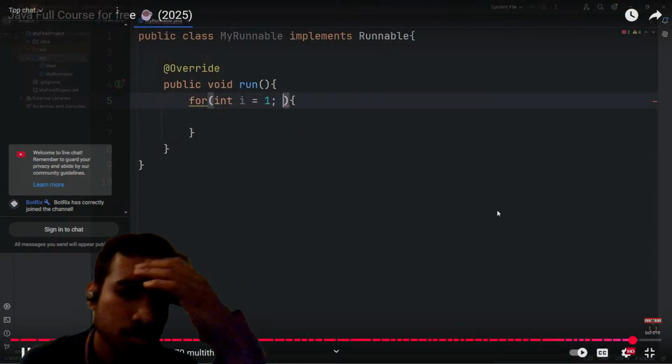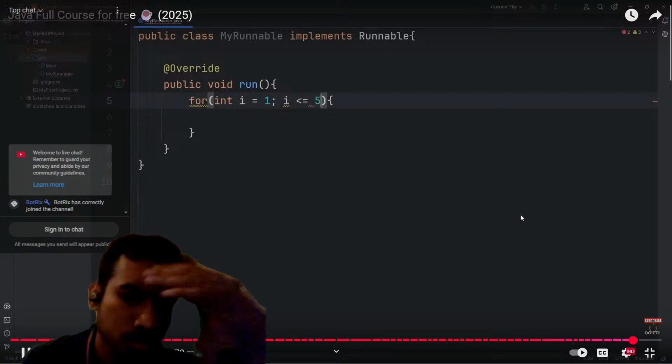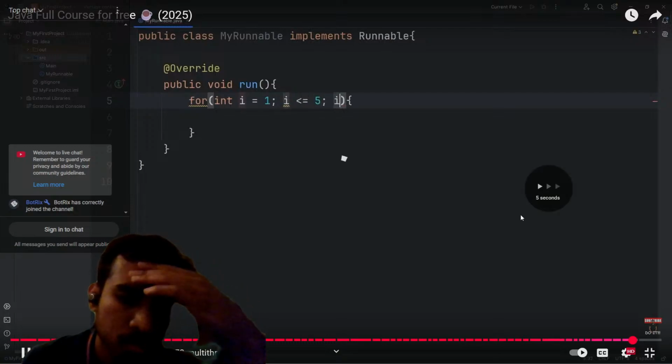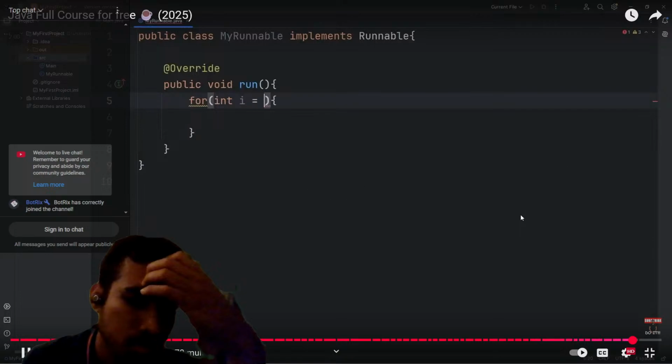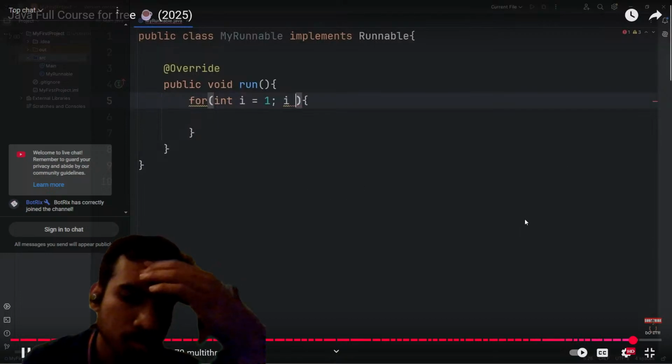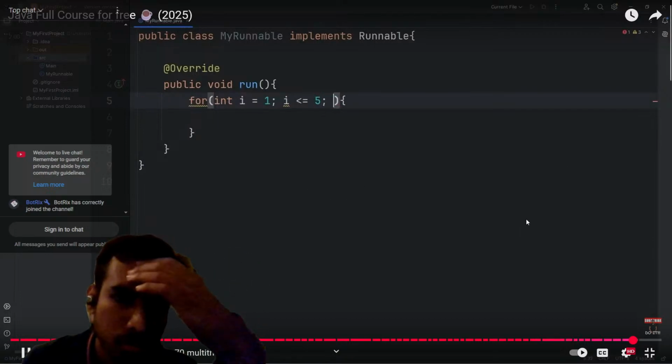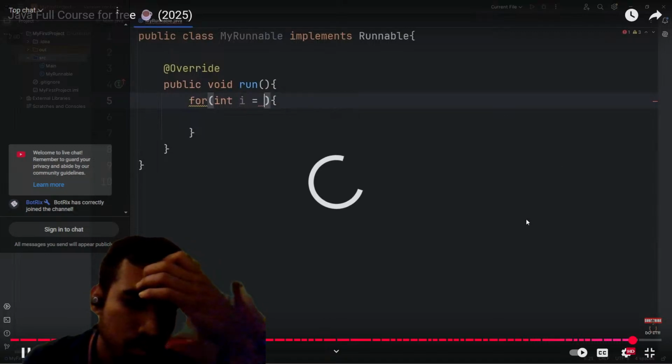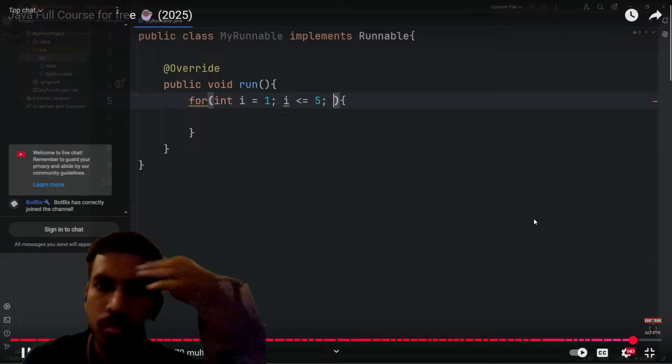I'll set that equal to be 1 right away. We'll continue as long as I is less than or equal to 5, because we're counting to 5. Then increment of I. I'll set that equal to be 1 right away. We'll continue as long as I is less than or equal to 5, because we're counting to 5. Then increment I by 1. That equal to be 1 right away. We'll continue as long as I is less than or equal to 5, because we're counting to 5. Then increment I by 1.